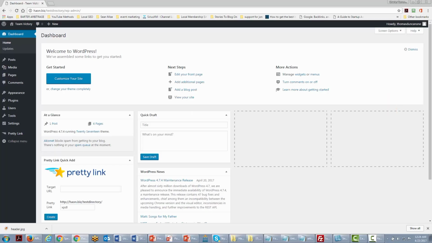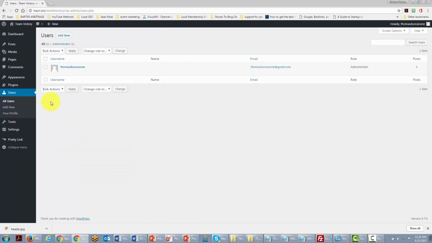You're now looking at the back office of our website, and we're going to set the website up for more than one person to be able to post, as well as more than one person to be able to operate the site. We're going to do that by going to the users area, and you're going to see that we are the only user.